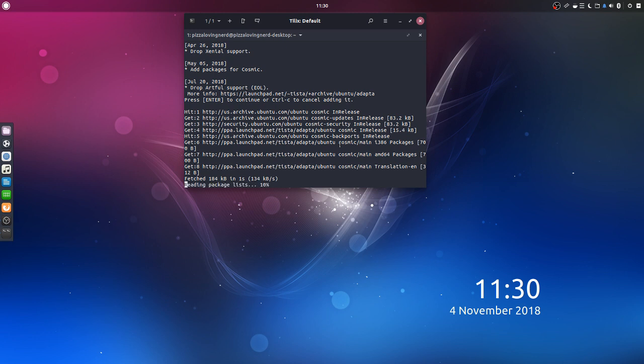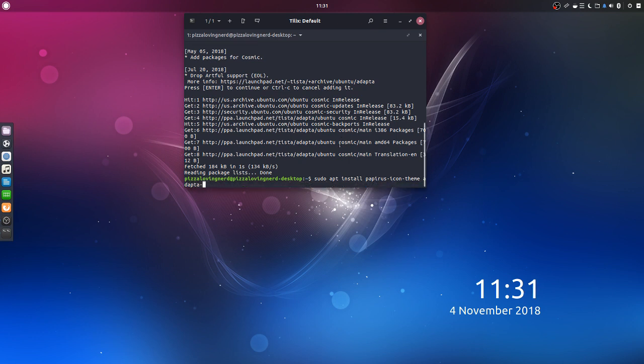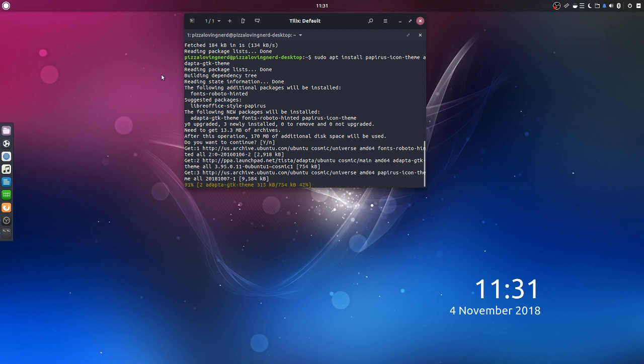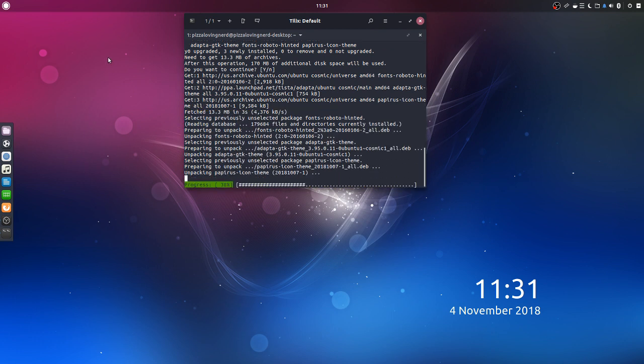Alright, now that we have the repo installed, we're gonna do sudo apt install papyrus-icon-theme and then adapta-gtk-theme, and hit y and it should install now. We're going to wait till that's done installing.